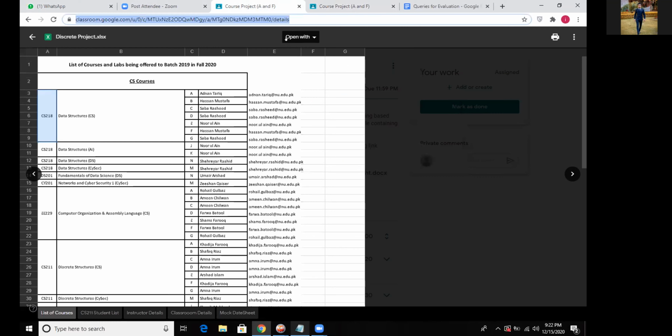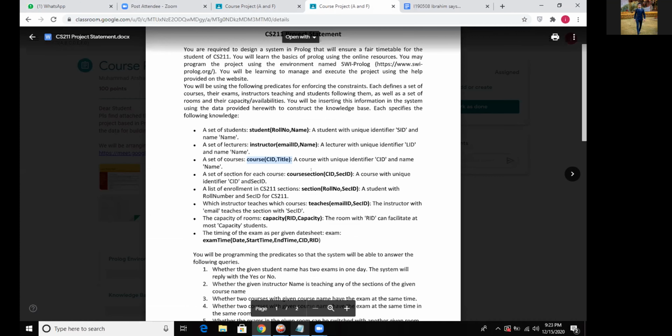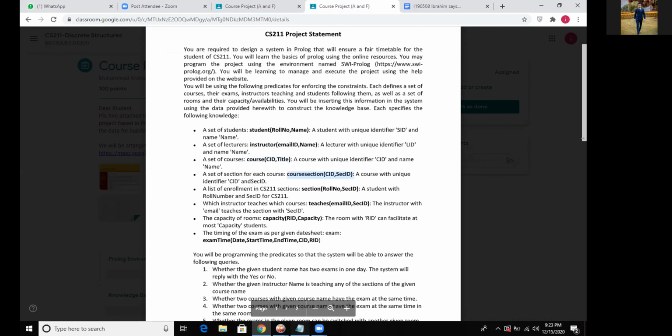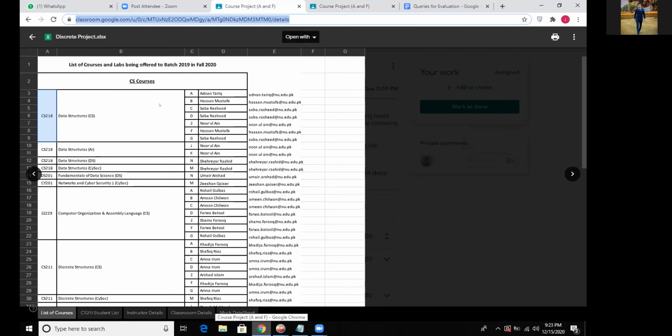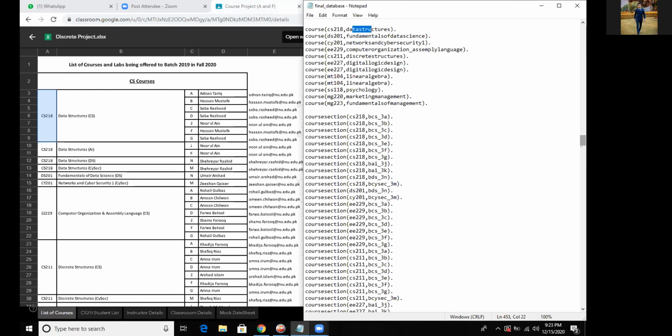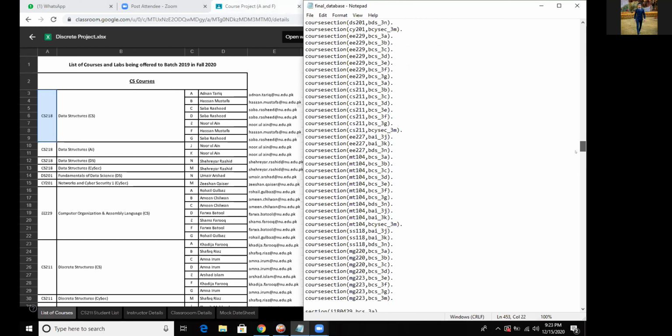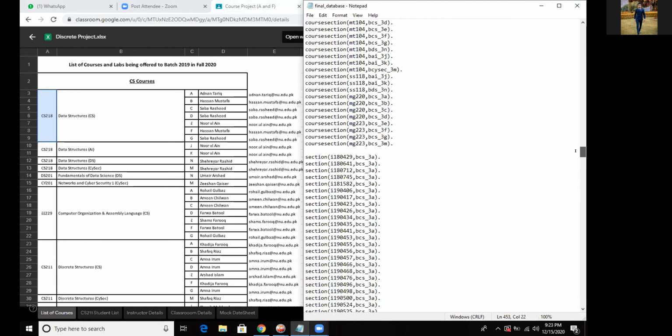Data structure is a unique name of the course, and CS218 is its respective course code. Now, the next fact was course section. Course section contains the unique course code, followed by the section in which it is being taught. This we obtained again from the same list of courses. You can see the name of the course and the respective section in which it is being taught. Now you can see our knowledge base contains all the information that is provided in the raw data.